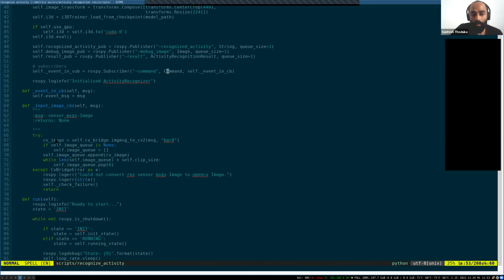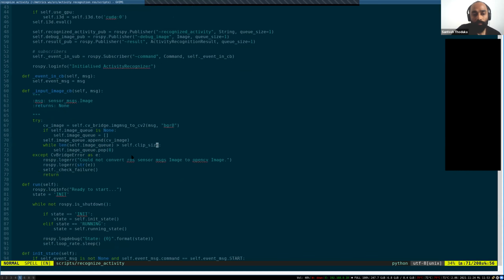So this is the callback for the image from the robot's camera. And here we are just converting the ROS message into an OpenCV message and storing it in a queue. And we only ever store images; the number of images would be equal to the clip size. So we store up to 20 frames and then get rid of the oldest frame as soon as we exceed this length.